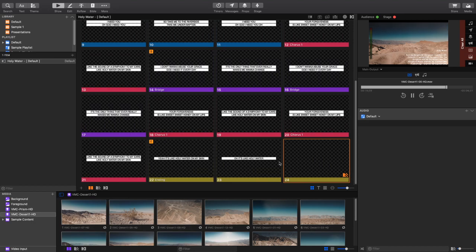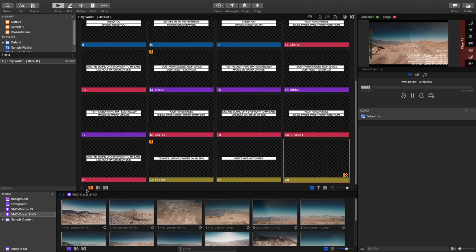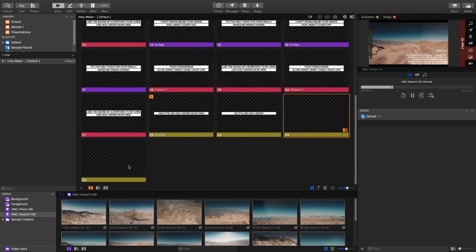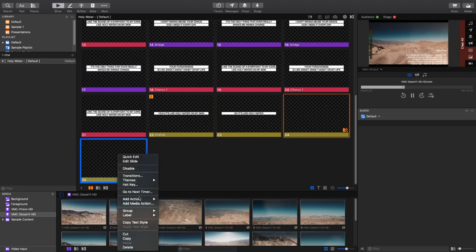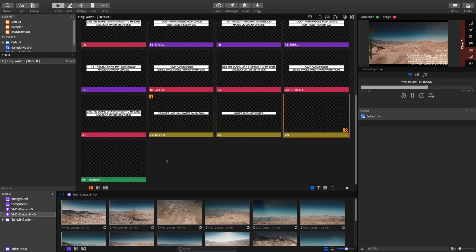And then from there, we will fade into the next song. Now, there's also a few instrumental sections in this song, so I'm going to actually add a new slide here. I'm going to right-click it, going to group that as an interlude, okay?